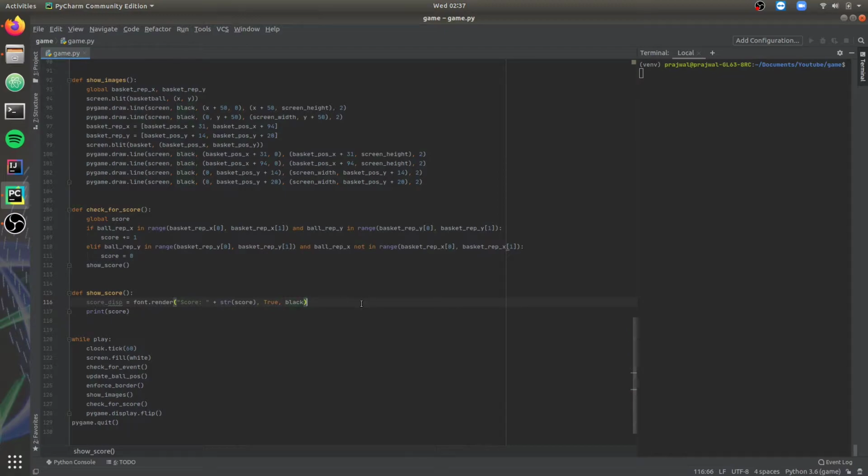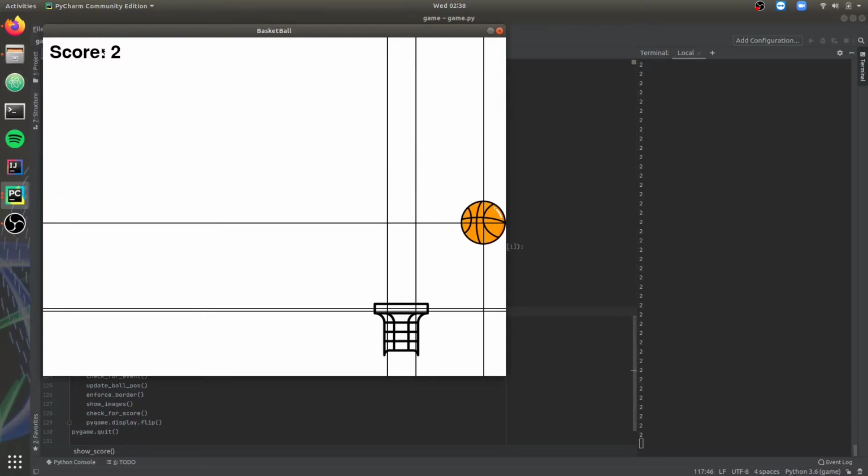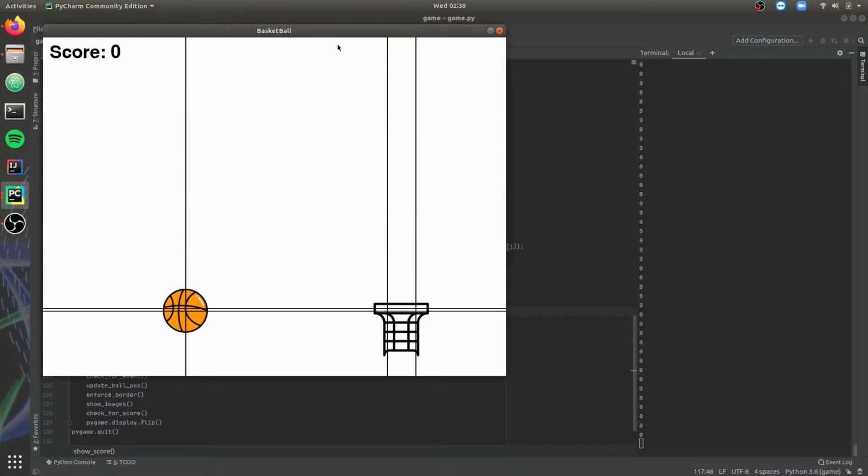Now all we need to do is display the font. So we use the same screen.blit function. Same as before, we mention what we need to display and we pass a tuple of the location where we want to display it. Let's now check if the changes made are visible in the game. So as you can see, the score is visible on the top right corner and resets whenever we fail to catch the ball.